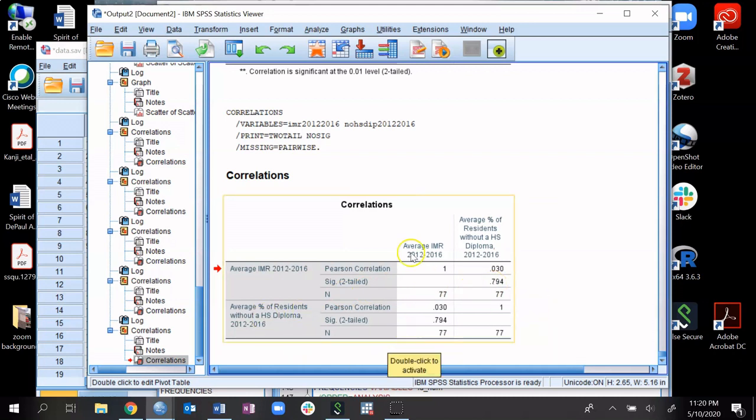So the thing to say about this is that there is a weak insignificant association between average IMR and percent of residents without a high school diploma. So it is very blah.